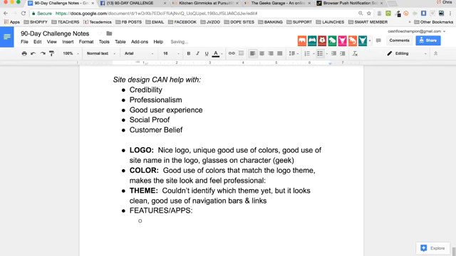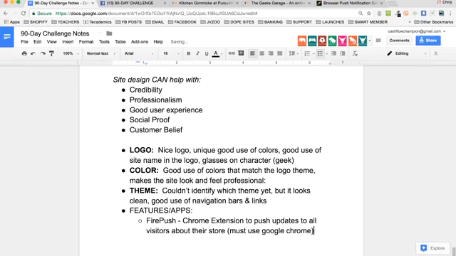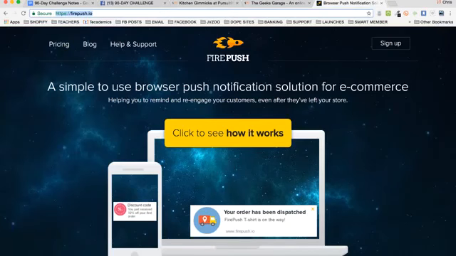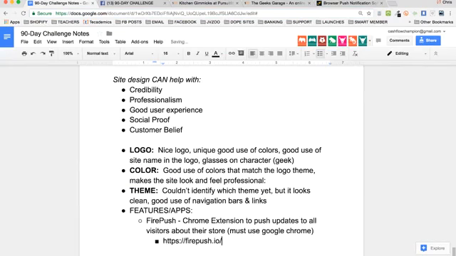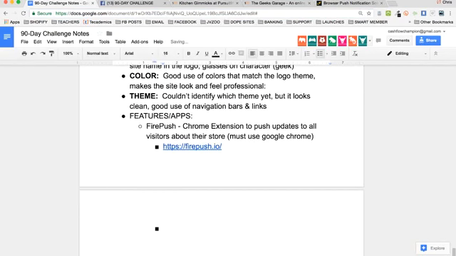Okay, that they're using. Right off the bat, we noticed that they're using something called Fire Push, a Chrome extension to push updates to all visitors about their store. Must use Google Chrome. Okay, and then if I wanted to, I could even put the link to that Fire Push, so I have it later. So what I'm essentially doing is taking notes, just like that. This is called reverse engineering.